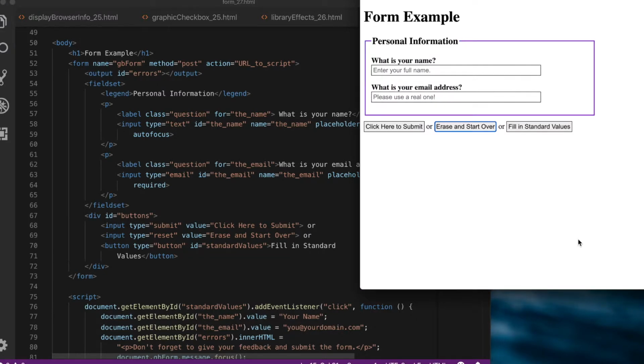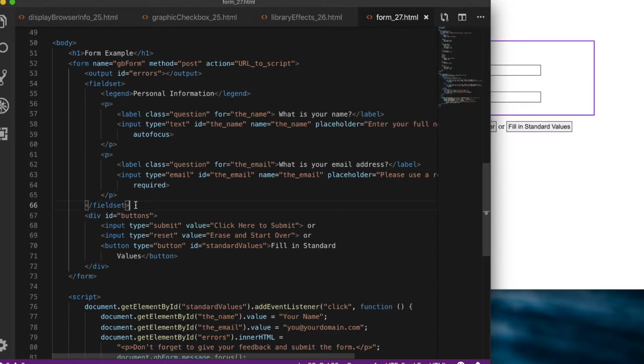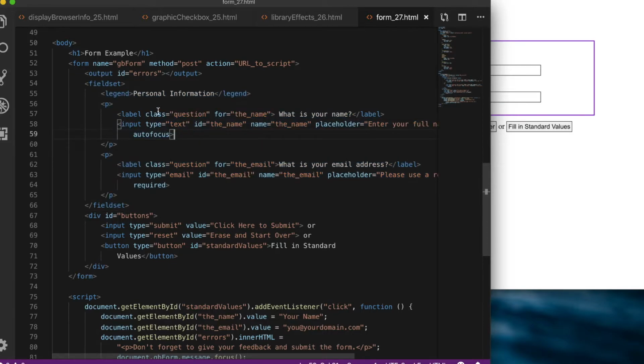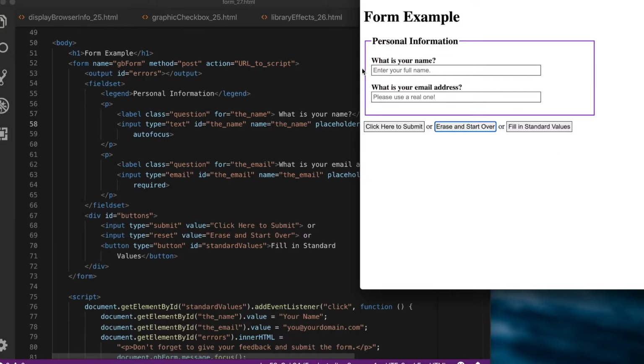This is just a couple entries in a form. This is part of the example in your book. So I'm going to show you that for grabbing some personal information, notice how the personal information is in this area, which is this field set area. We have our label. It says, what is your name? And then our input, type text, ID, the name, placeholder, enter your full name. So this is the placeholder here, enter your full name. Please use a real one.